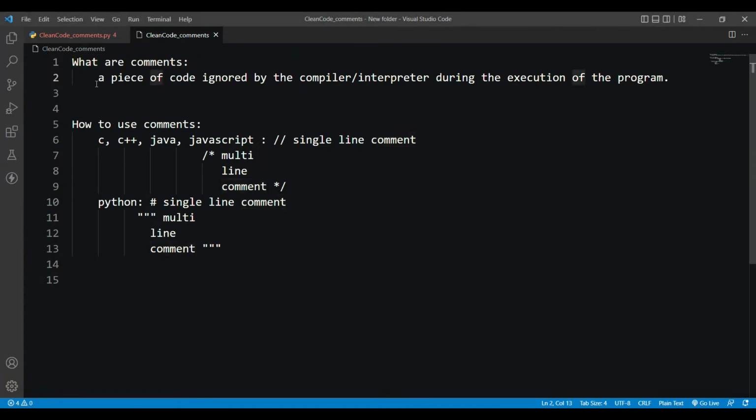Comments are a piece of code ignored by the compiler or interpreter during the execution of the program. Basically, when you add a comment in your code file, the compiler or the interpreter, whichever programming language you use, will ignore that piece of code and consider it as not a part of the program. You can see it will be there, but the compiler will not recognize it as a part of the code file. That's what comments are.